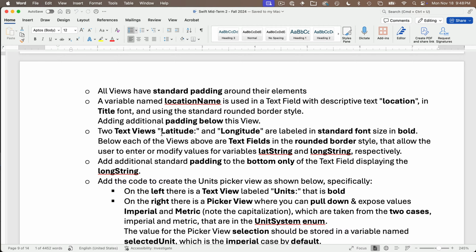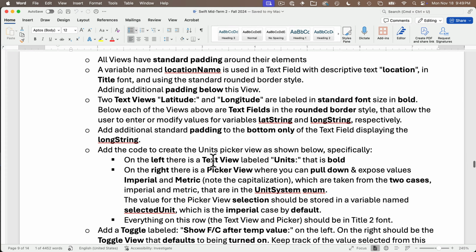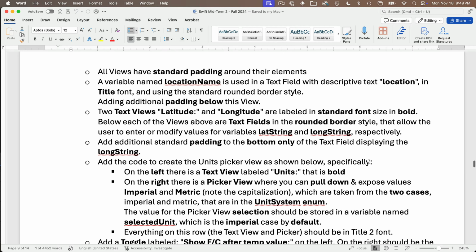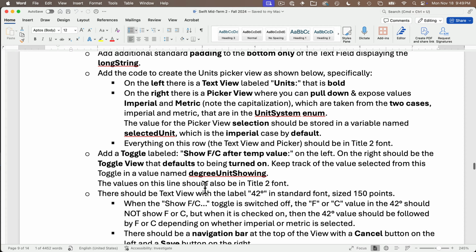Then we want two text views, latitude and longitude, that are labeled in standard font size bold, and below each we're going to have text fields with rounded border style that allow the user to enter two variables, latstring and longstring respectively. We'll add additional padding underneath the bottom only of the text field displaying longstring. Then we're going to add the code to create a units picker shown below.